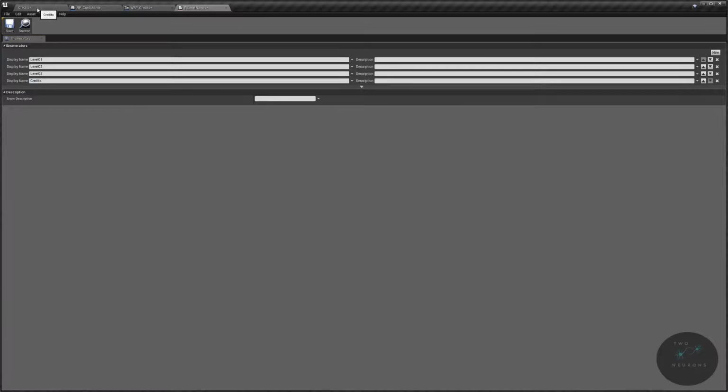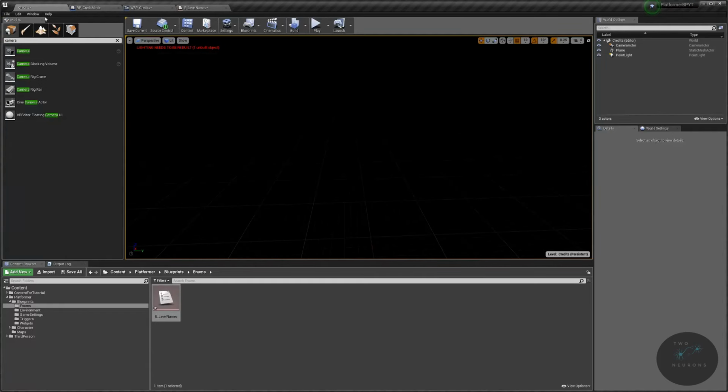Compile save, or just save, there's no compile button, sorry. And then Control S to save everything. All right, with everything saved, what we're going to do next is go into our maps.